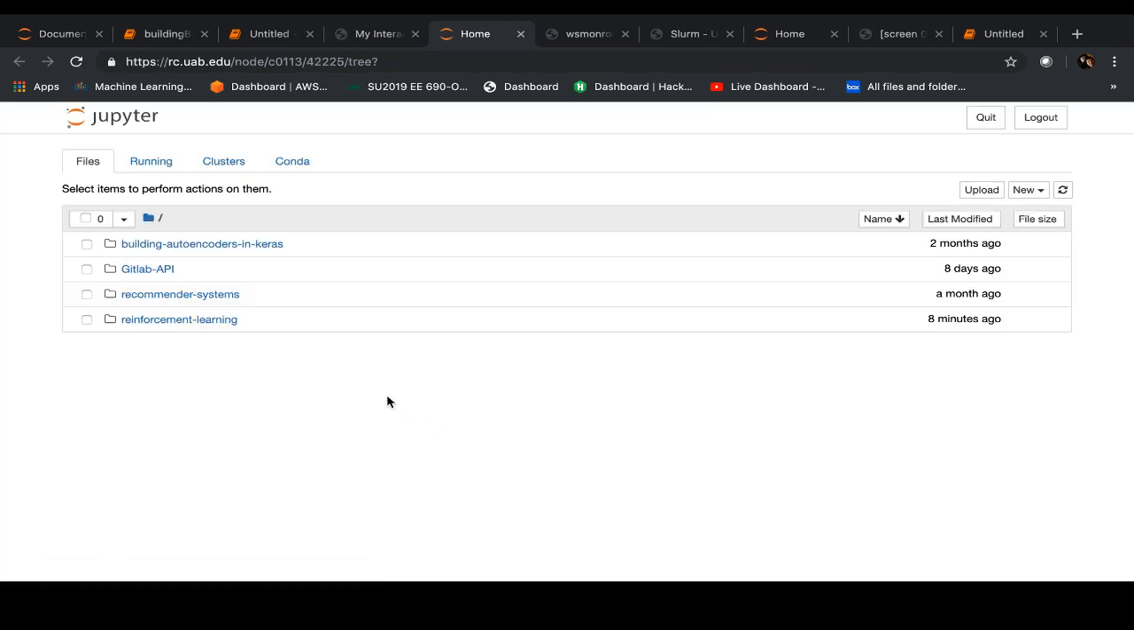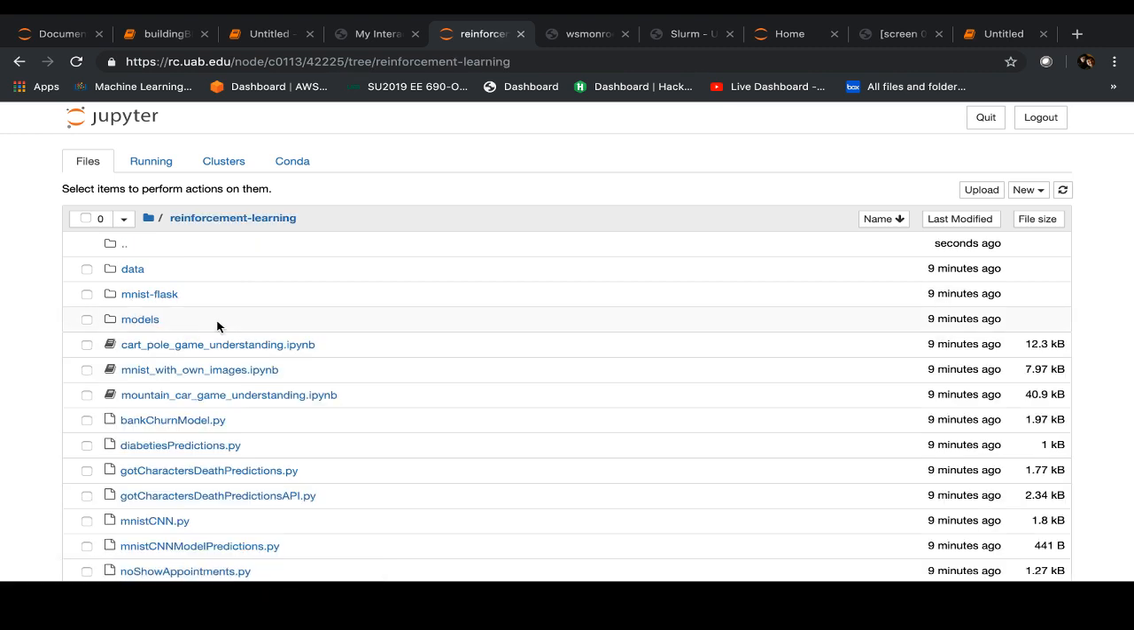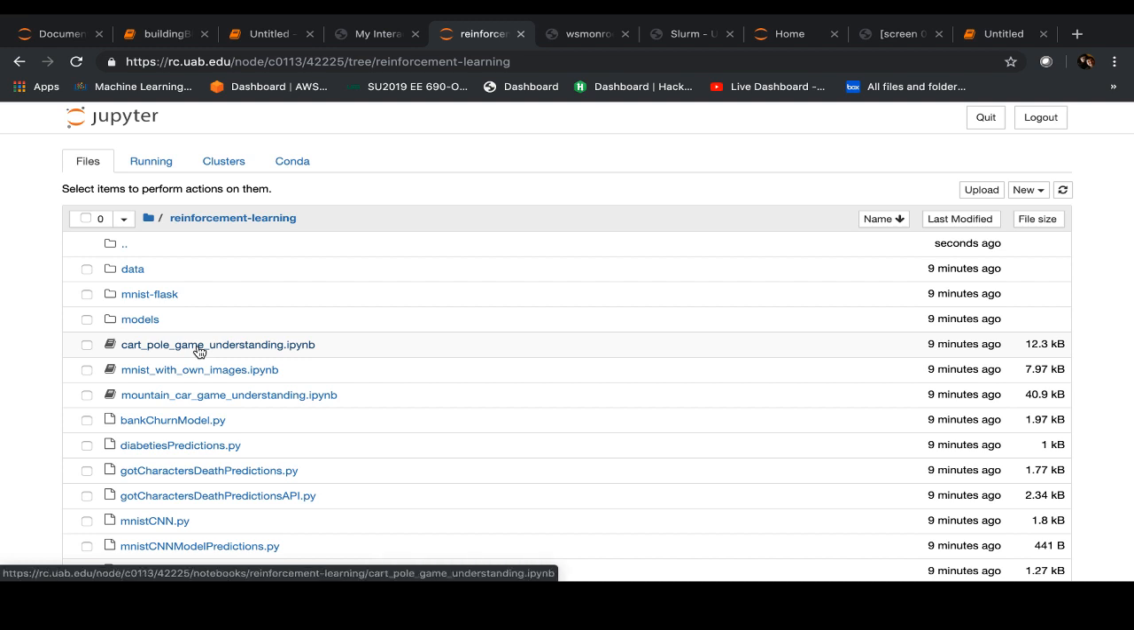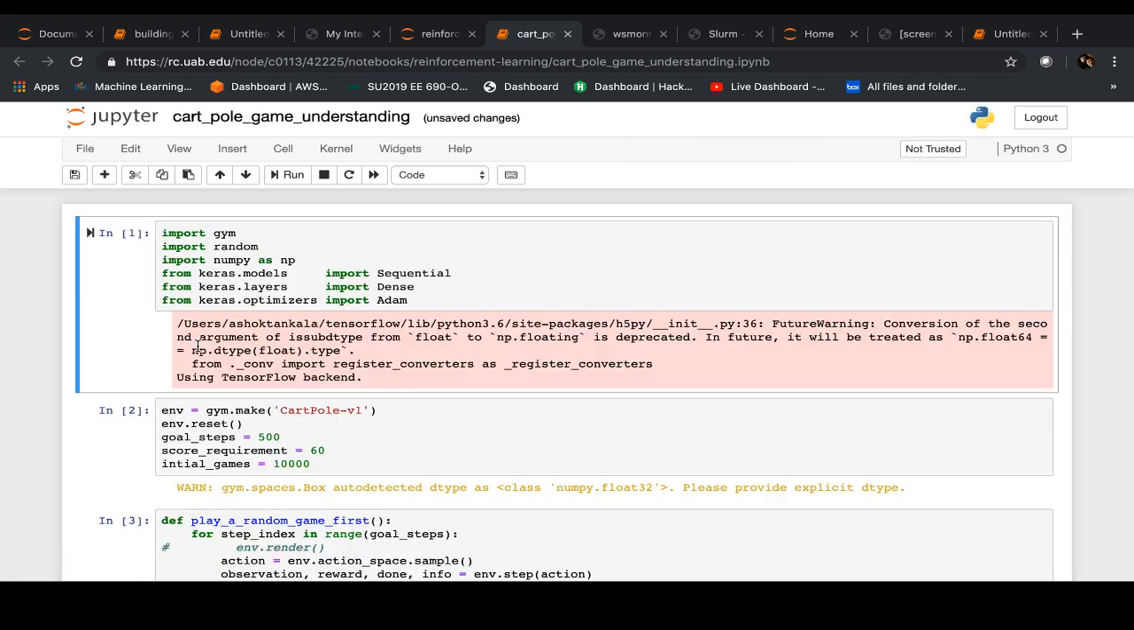All right, so now we can connect. And all right, our repository we cloned is right here. And we're going to look at this cart pole game understanding. All right, so we've got the code from the repository here. And so now we're going to start just kind of going through it.